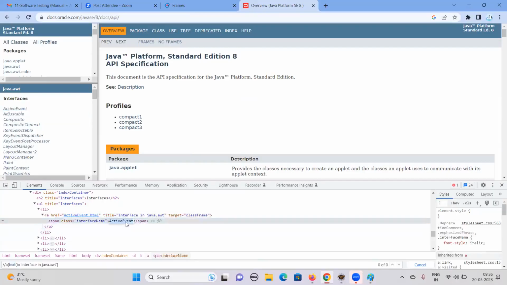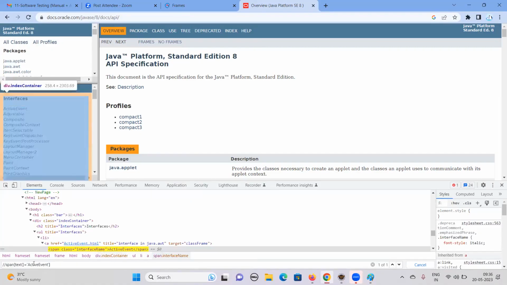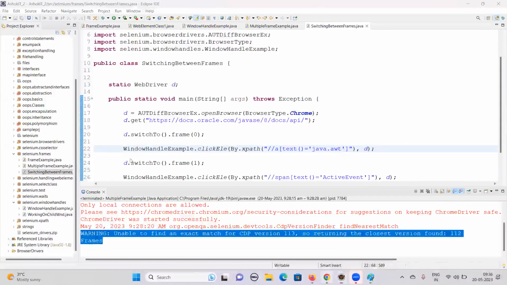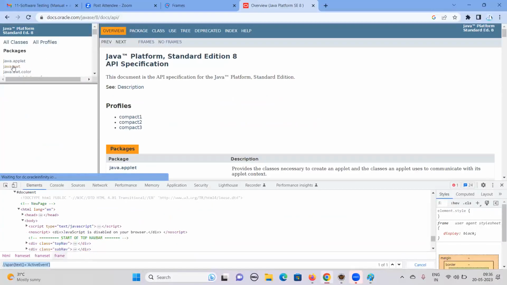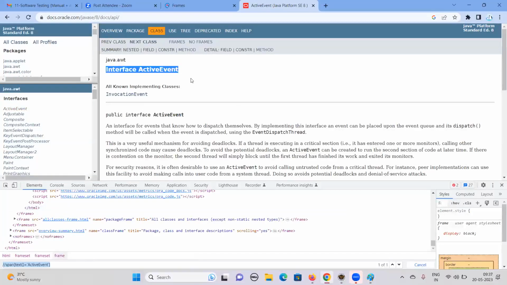Let's take the text here itself. I'm just trying to remove this, and it will give the text which is there in this span. So we are able to identify it. Now I am going to copy this. First it should come to this frame and click on this AWT. I'll show you the functionality again. See AWT. Now we'll see this active element. It should click on this active element. You can see the interface active element.